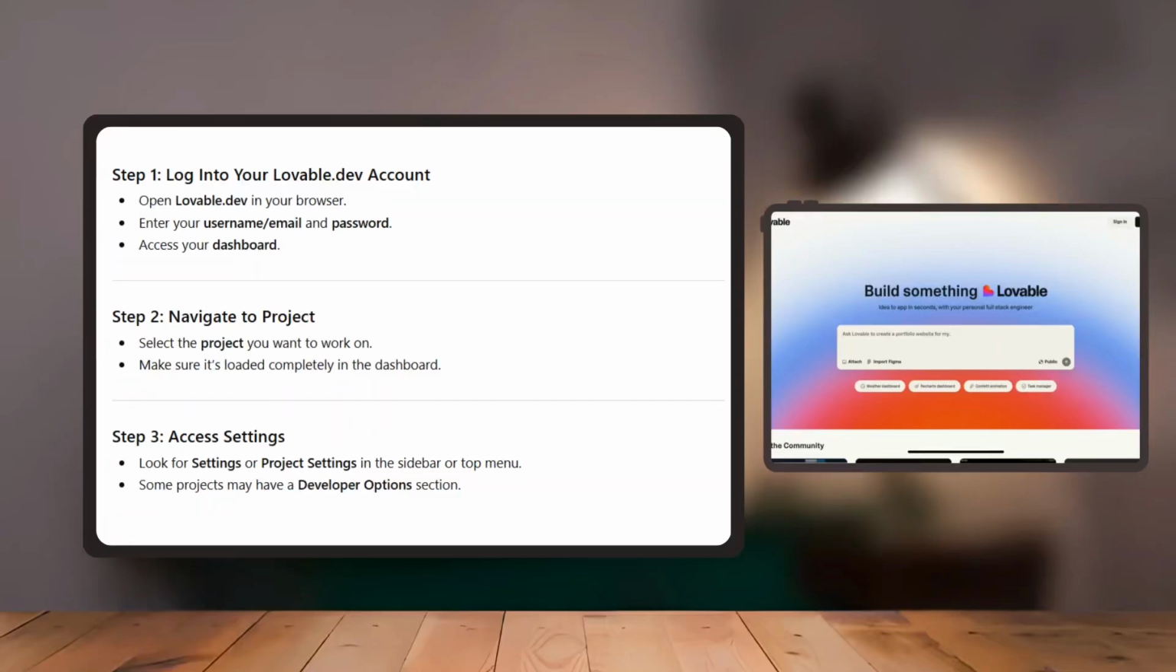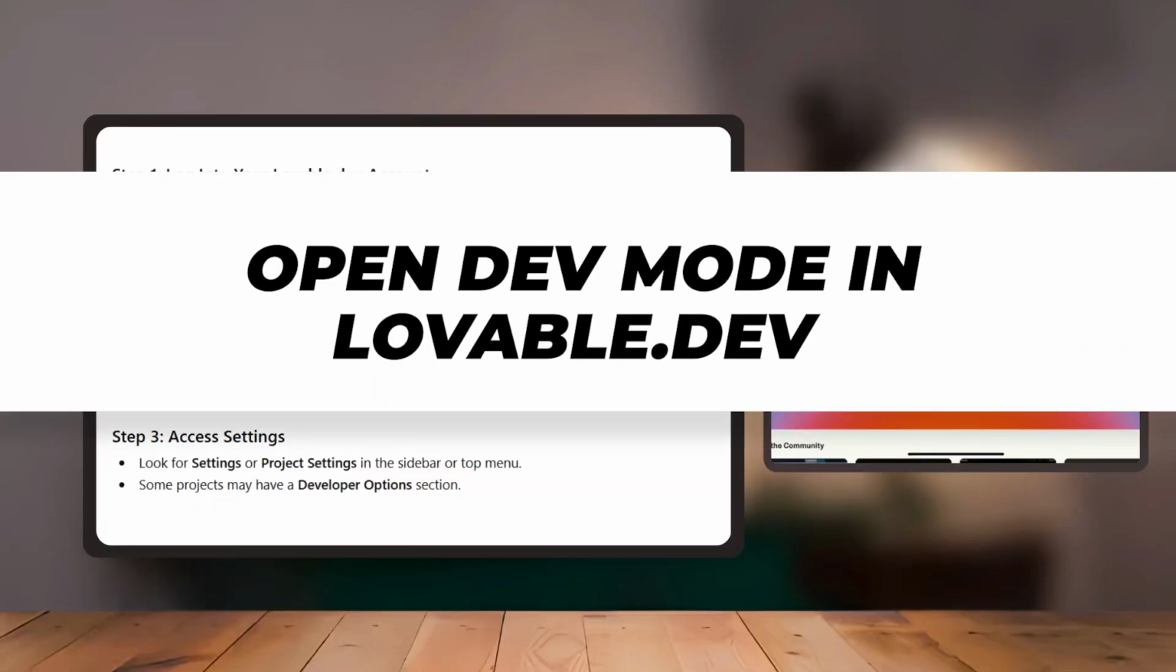Hello everyone, in today's video I'm going to show you how to open dev mode in Lovable.dev.